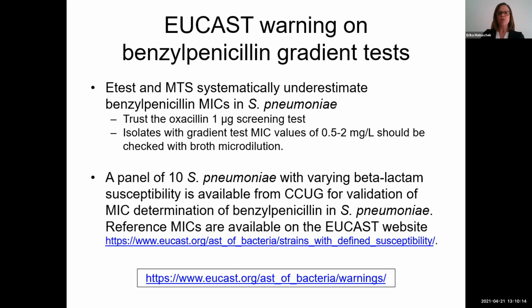To help laboratories validate or evaluate MIC methods for Streptococcus pneumoniae, we have put together a collection of 10 isolates with varying beta-lactam susceptibility, together with the Swedish culture collection CCUG. This strain collection can be ordered from CCUG as a package of 10 isolates. It's focused on MIC determination of benzyl penicillin, but reference values are also available for several other agents, also agents from other classes. Reference MICs are available on the EUCAST website, and there you can also find information on how to order this strain collection.